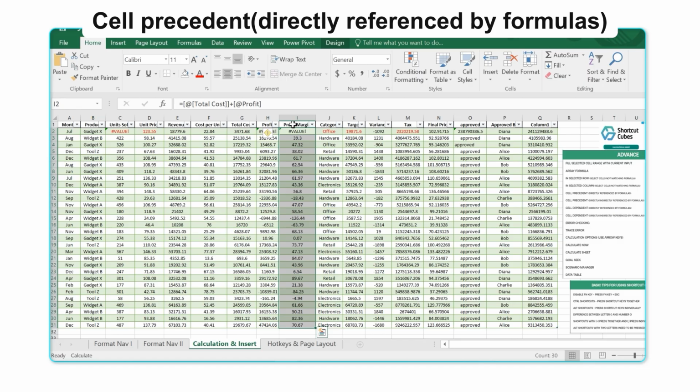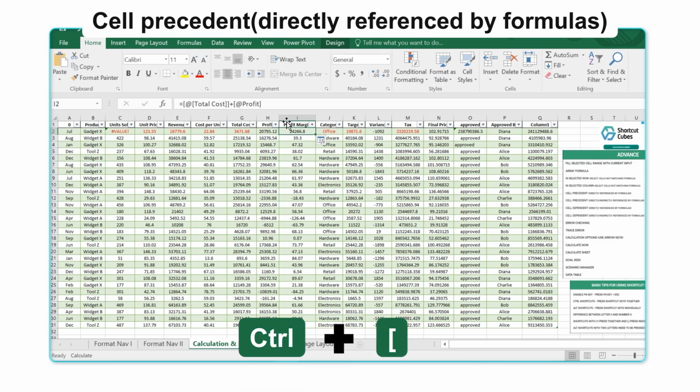Now let's figure out where the data in a formula comes from. If you're looking at a formula and wondering which cells are feeding into it, just click the cell and press the shortcut Ctrl, left square bracket. Excel will take you right to the cells it's using. Very useful for backtracking values and understanding your calculations.